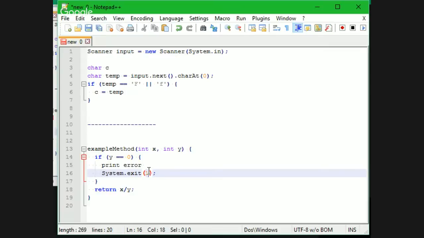Excuse me. Let's see, anything else on that I can think of? No, I think that's pretty much it. That's the basics of that system.exit. Oops, I should have selected this before.